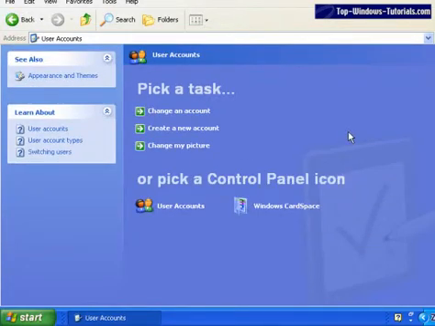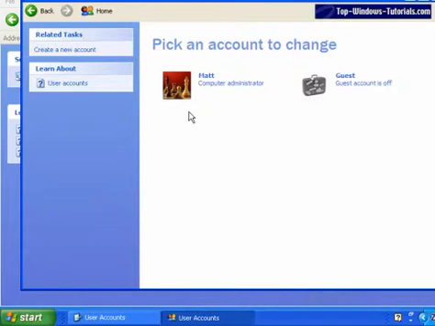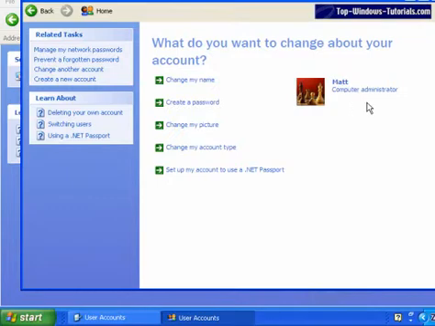The first thing you should do is set a password for your account, if you have not done so already. Click on Change an Account. Locate your account from the list of accounts and click on it. If your account is already password protected, it will say so here, you can close this window and skip this step. If not, click on Create a Password.